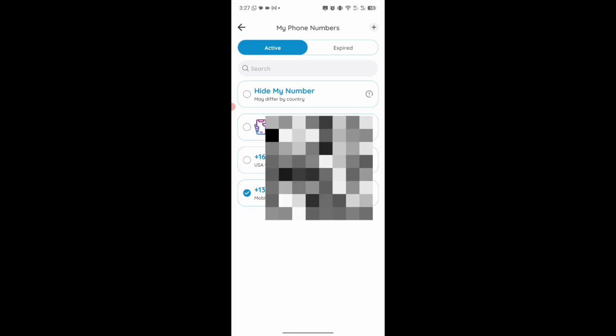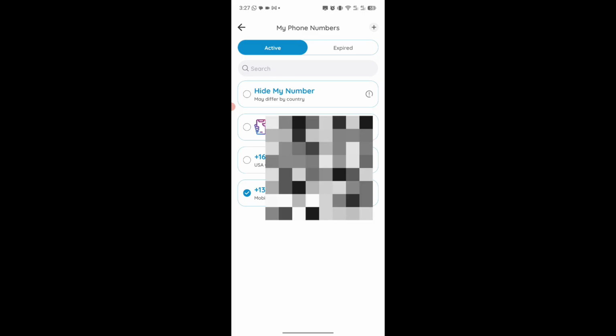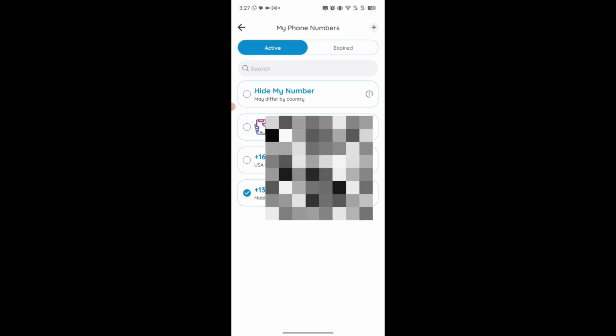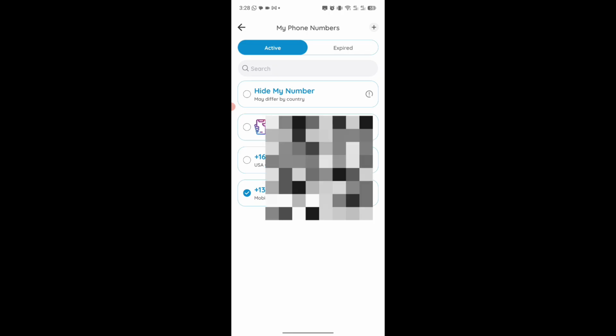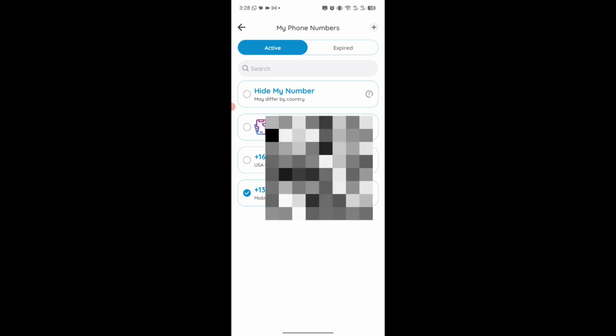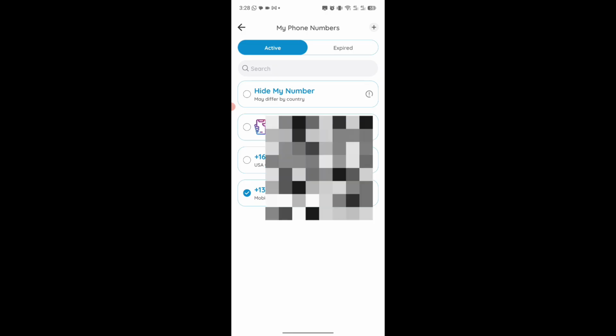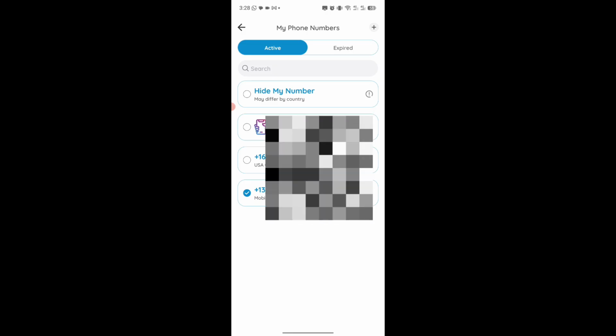Once you have gotten your number, you are going to add it to the Facebook account in order for you to get your verification. Once they have added it to your Facebook, they are going to send your message here, and then you come to this application, you get your verification code, and that is that about that.